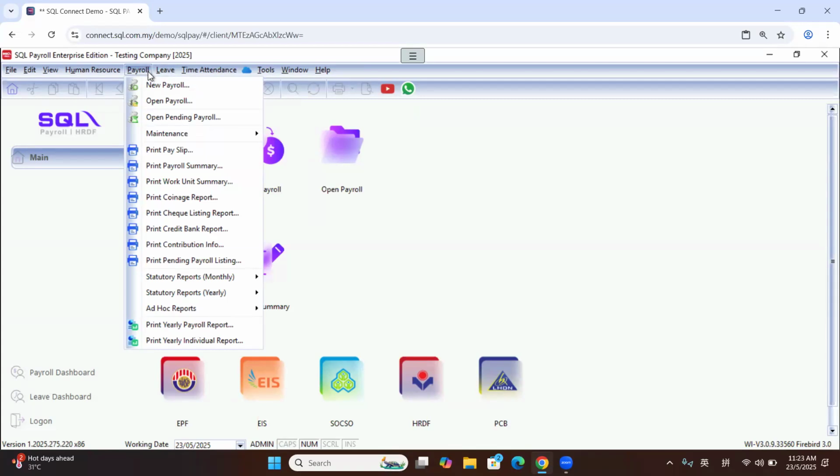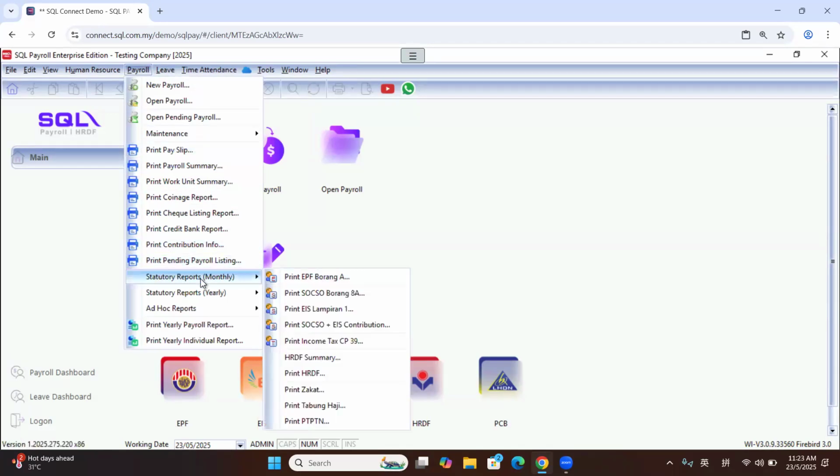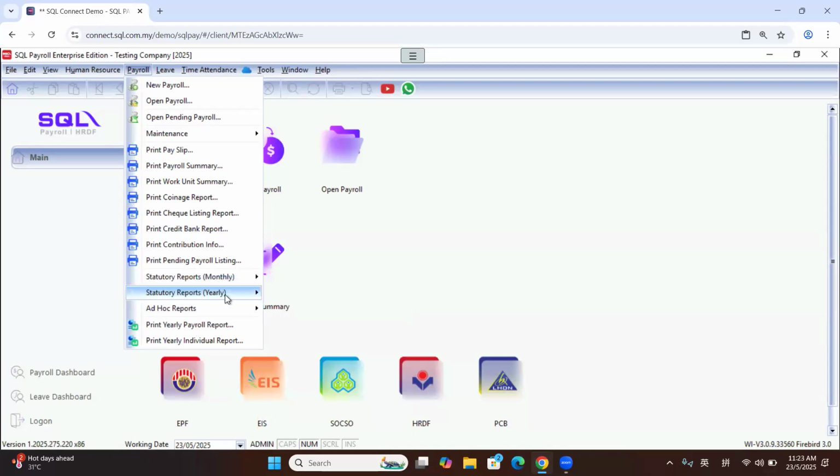So maybe what I can show you right now is the report. Just now I showed you the print basic payroll summary report. Other than this report, you can go to statutory monthly. The monthly report is like the EPF, so everything is here. You can also get the report here. And here you can see there is one statutory report, yearly, which means the EA form, the form ECPAD, everything.